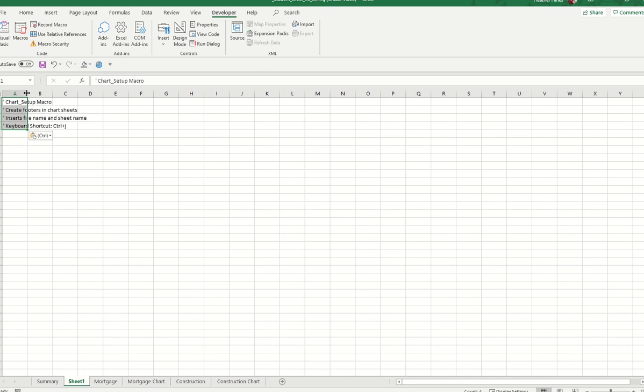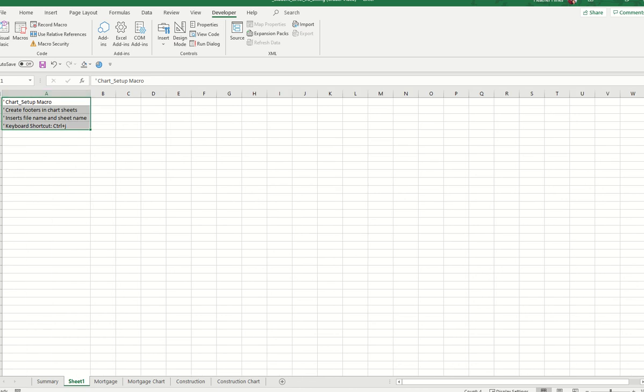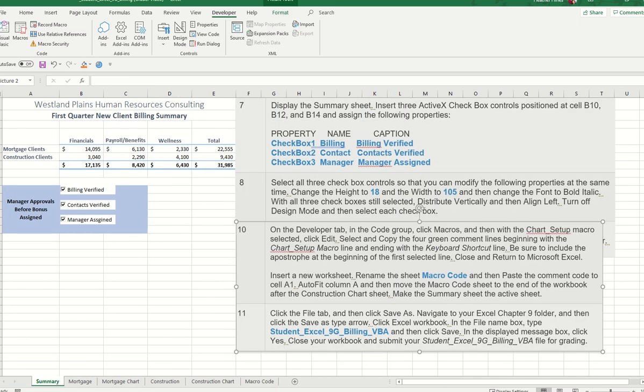It says AutoFit column A. It wants me to change the sheet name to macro code and move that sheet all the way over to the end. It says make the summary sheet active. We're in the last step.